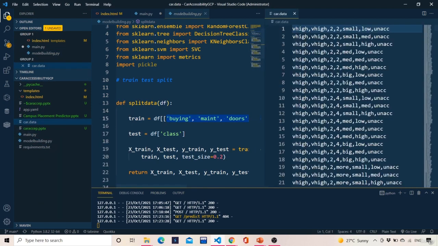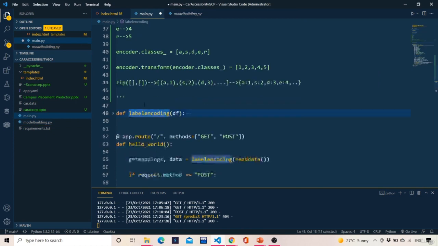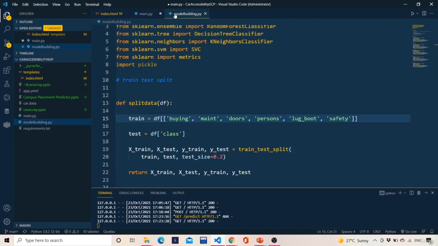As I said in this car data file, what are the 6 features? These are the 6 features, and the 7th feature is what we want to predict, right? So I will be taking these 6 features. Those 6 features were mentioned in this read data thing: buying, maintenance, door, person, luggage, boot, safety, right? Those were the 6 things. So here we have mentioned those 6 things, and safety is the thing which we are going to predict.